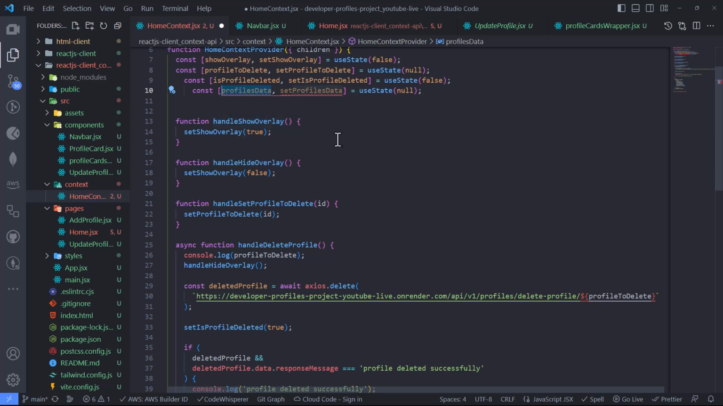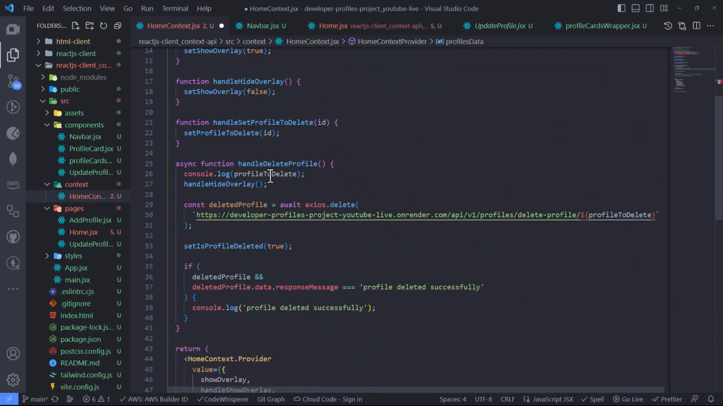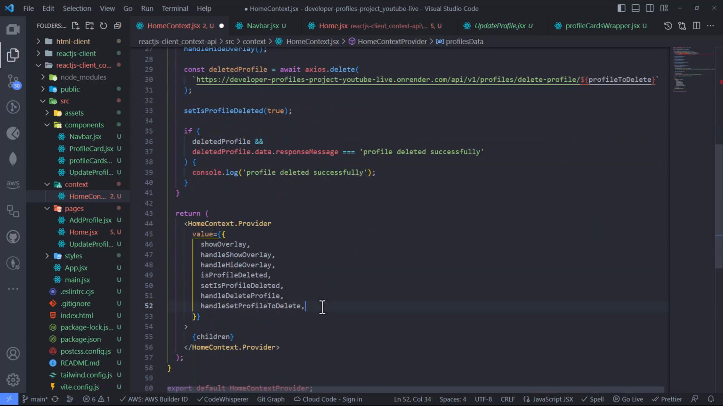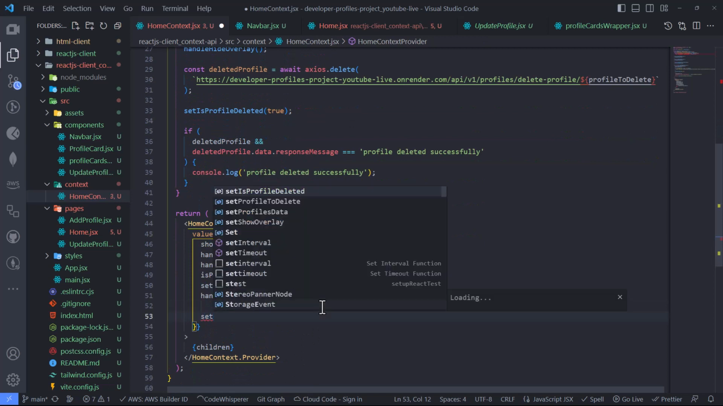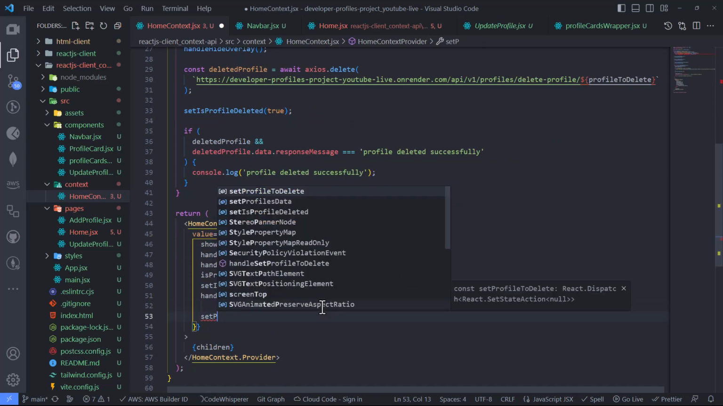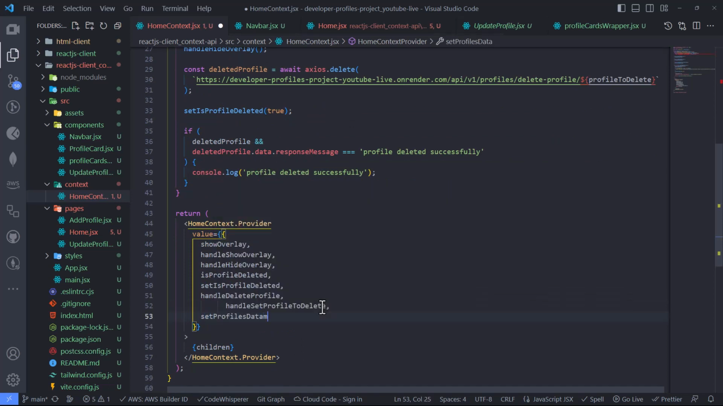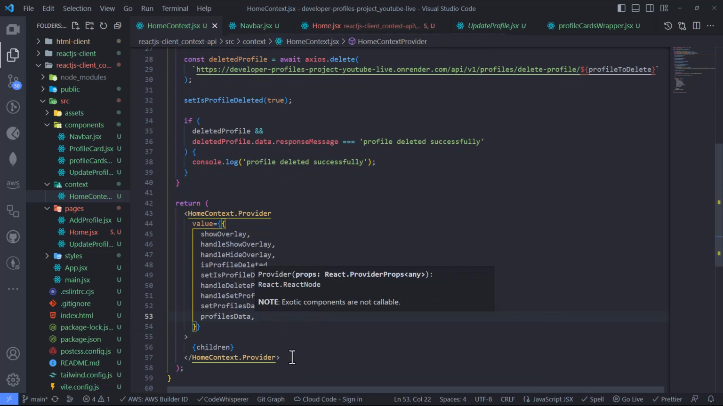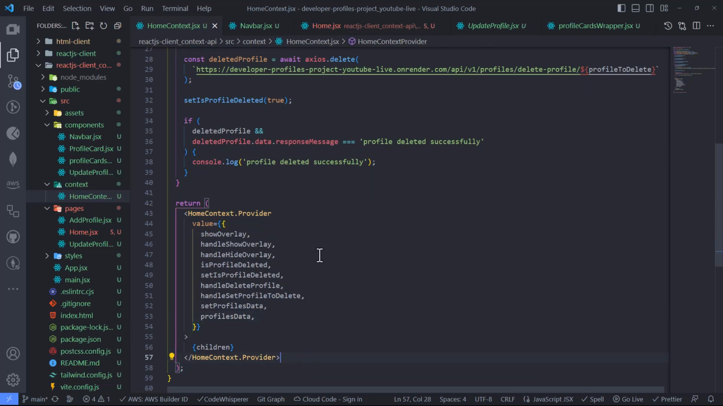So don't worry, let's implement that. In this case, like I said, it's better done than said. So profiles data, set profiles data. Let's pass both of them, right? Set profiles data, and then we pass profiles data as well. Good. So we save. We now have the two going out.